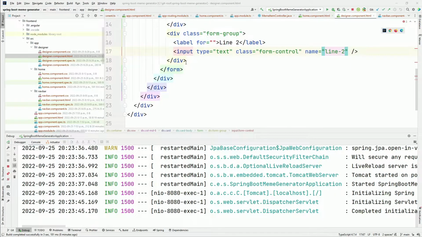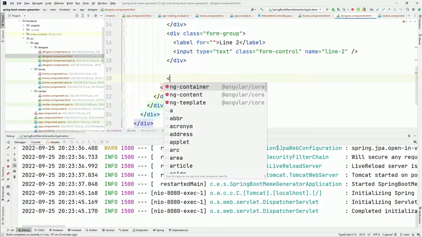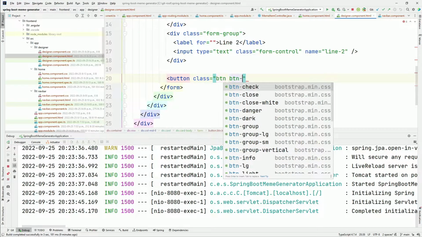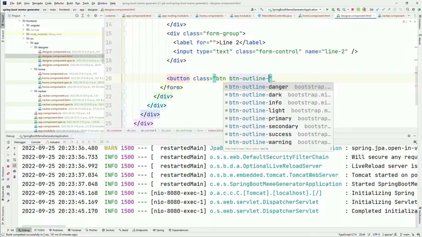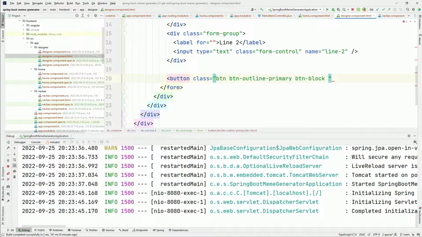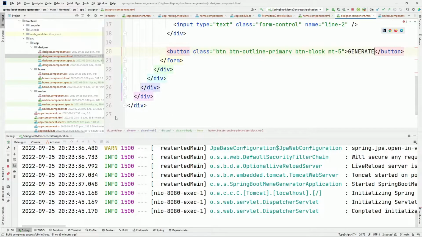Then after all this, before the end of the form, we want to add a button. So button class equals btn btn-outline-primary btn-block, and then mt-5. And we will just call this button generate. Okay, so let's take a look and see what it looks like in the browser.